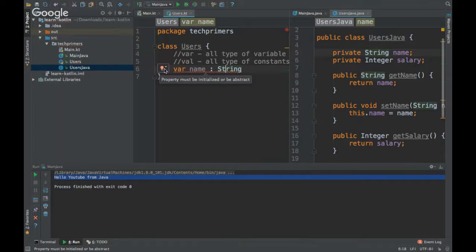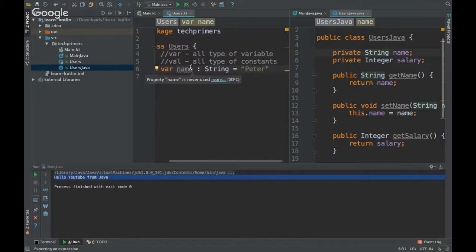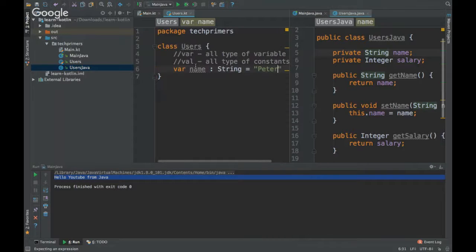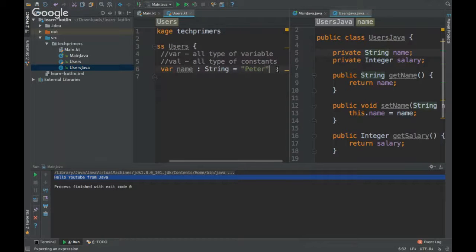And if you see here, there is a compilation error. It says the property must be initialized or be abstract. So in Kotlin, you have to initialize every object which you create, or mark it as abstract. For simplicity, I'm going to say the user's name is Peter. Now the compilation error has gone. Right now it's just saying the name is not used at all. Also, I don't have to put a semicolon in Kotlin. In Java, we have to end every statement with a semicolon, but in Kotlin, we don't.